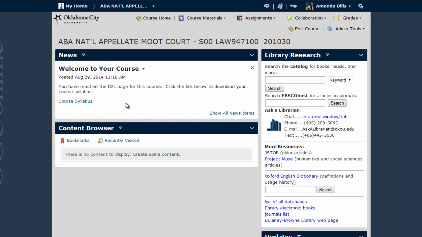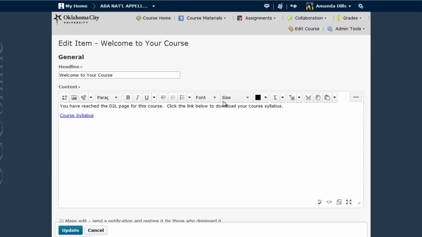If you want to go back and you want to edit this news item, or maybe you want to add another link or you want to add another document, you can edit any news item by clicking on this little drop-down menu right here, selecting Edit. And this takes me back to this page. And if, let's say I wanted to add a course calendar, I could click my mouse here and go through the exact same process, just making a link to a different document that says course calendar.